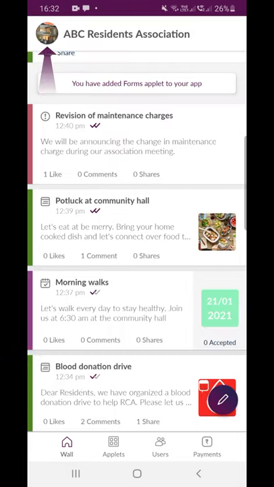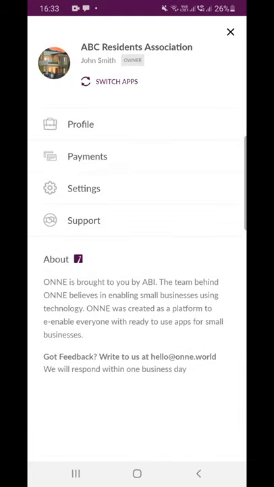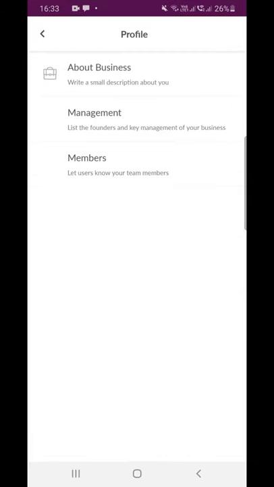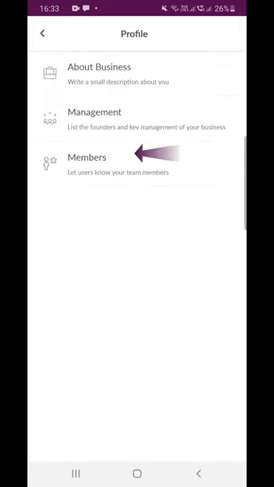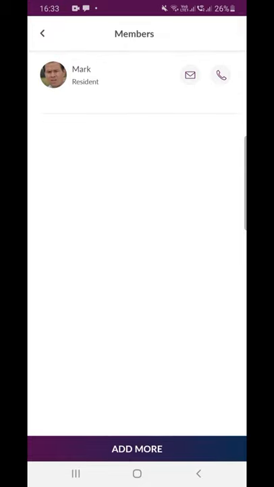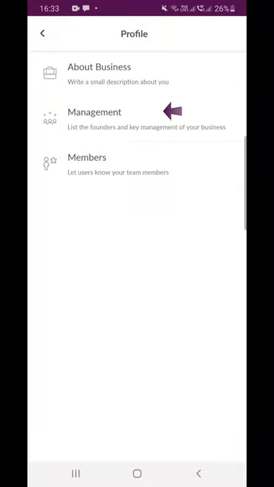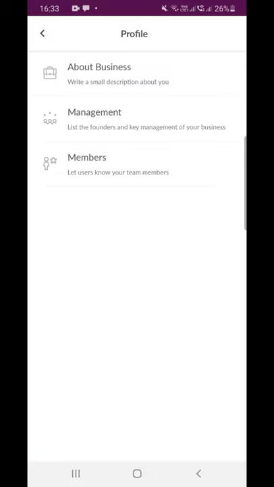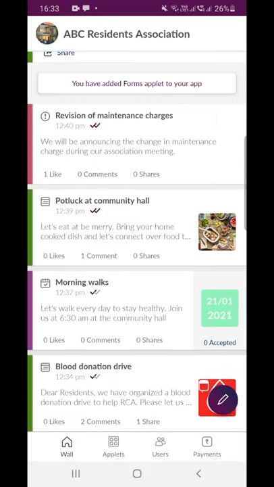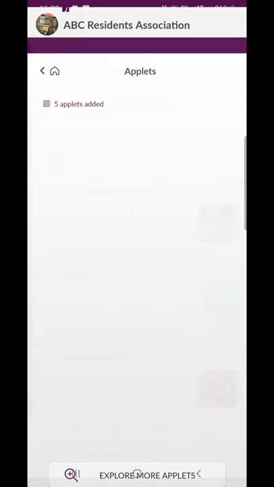Click on the logo of your app and access the profile section. Include members in your management committee here. You can include the resident's name and contact details under the members section. Residents can see who the management committee is and get in touch with them easily by looking at the management section of the app. Let us go back to the applets function and explore the functions you get.